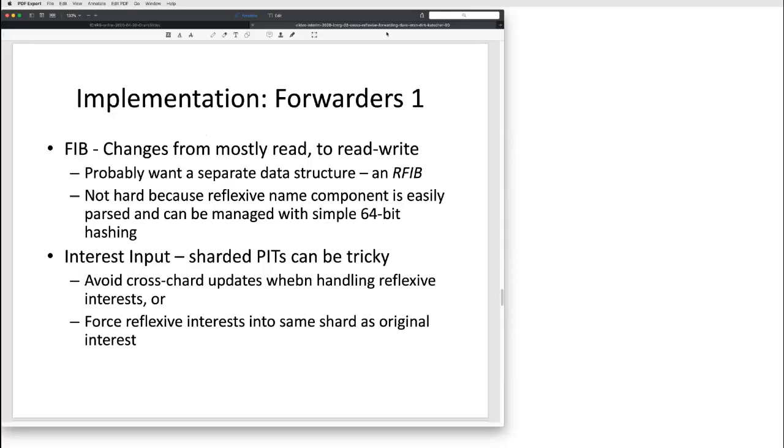And when I looked at the slides on the next talk, you'll see there's another scheme posed there that looks kind of nice too. Also, when handling interest, high-speed forwarders in general don't have a PIT as a global data structure. They shard it in some way. So if there are any operations from reflexive interest that require either lookups or even worse, updates across shards, that can be really tricky. So there are two ways in a high-speed forwarder to deal with this. One is to just avoid cross-shard updates entirely, or keep them as low frequency as possible, or come up with a different scheme on the input side to force reflexive interest into the same shard as the original interest. Next slide.